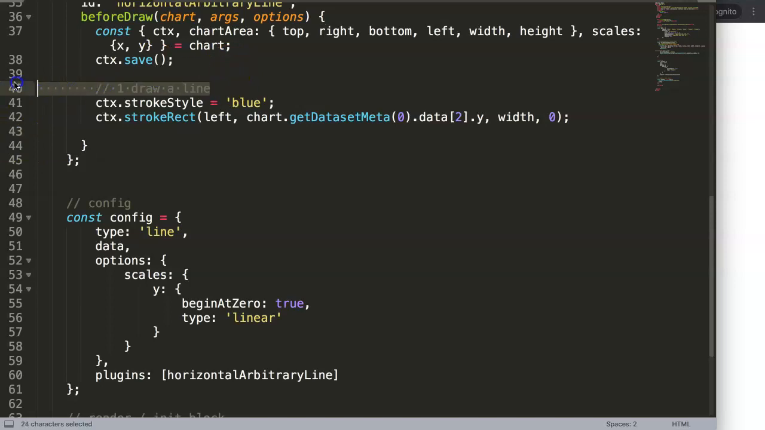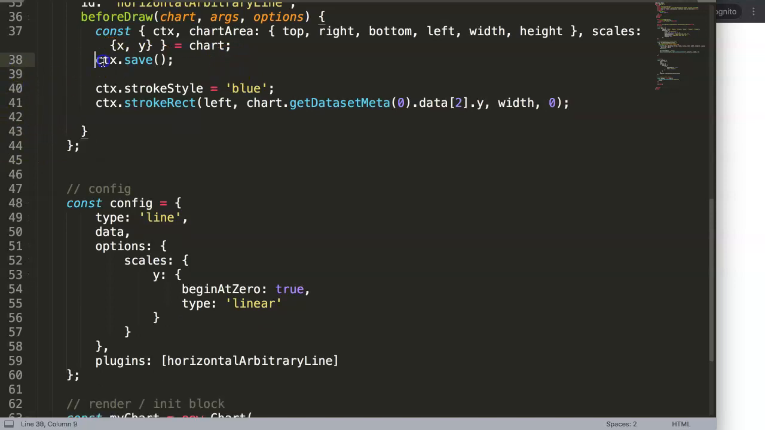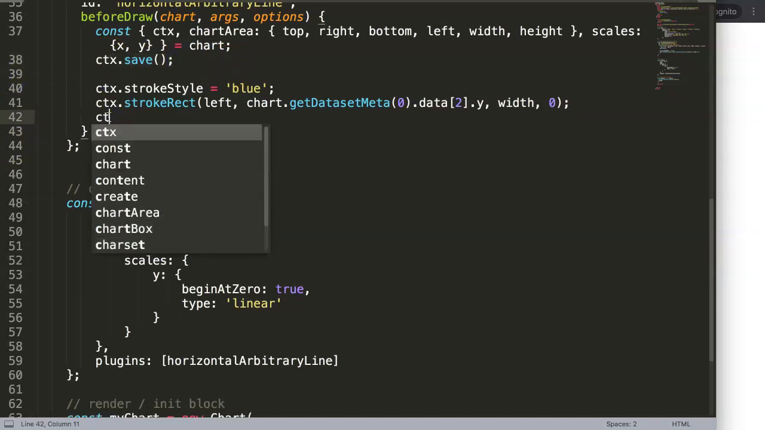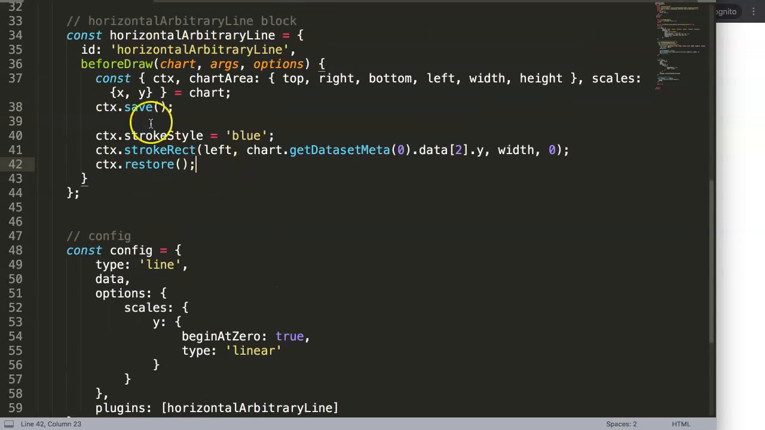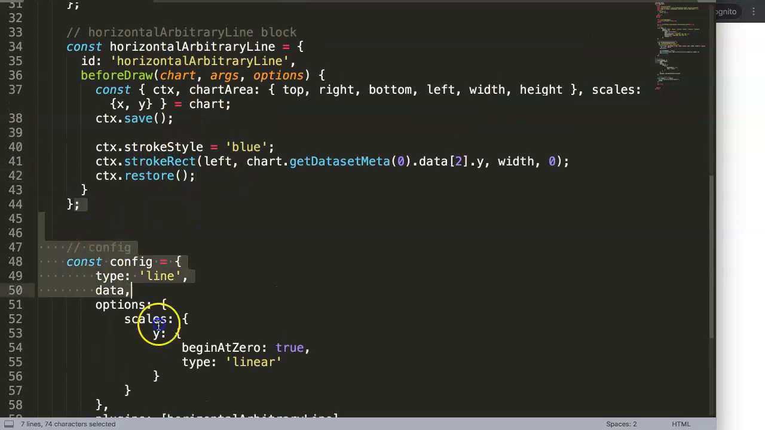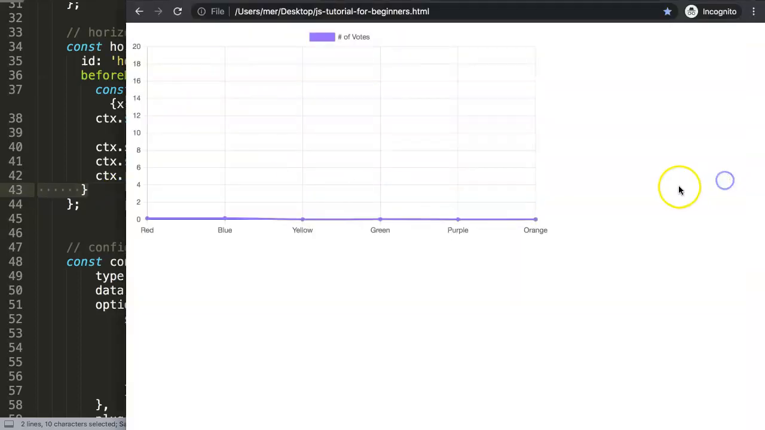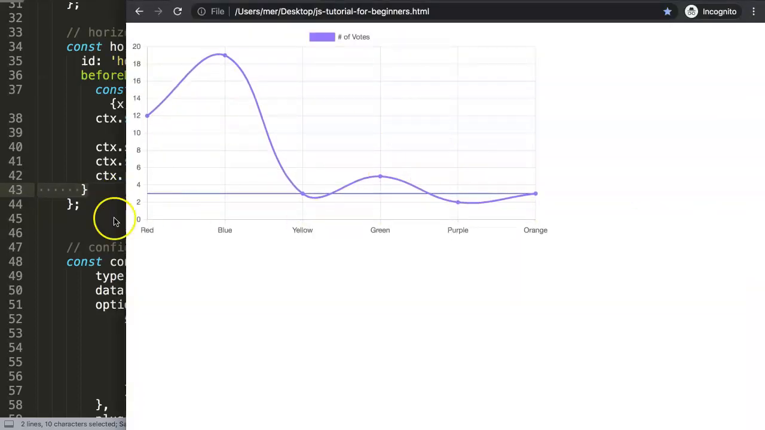And same here. We have the save, CTX save, alright? Then we have here another one, CTX restore. And the restore would mean to restore the data back to the original, which will be whatever is coming in afterwards. Because this was just temporary only for this specific arbitrary line, the horizontal arbitrary line. So if I save this now, you see nothing happens here, but now if you start to edit, it will just start to work on the chart itself, not anymore on the specific line.